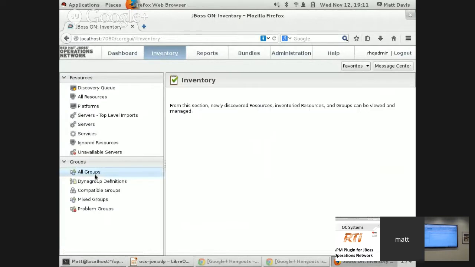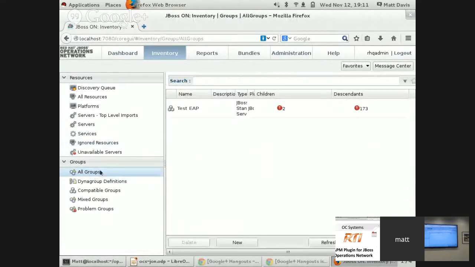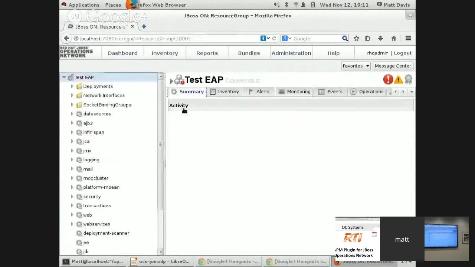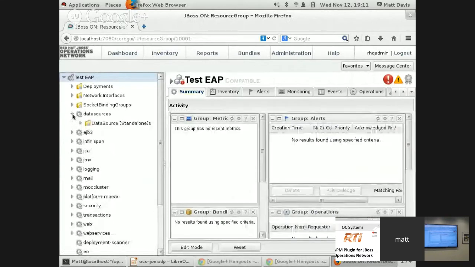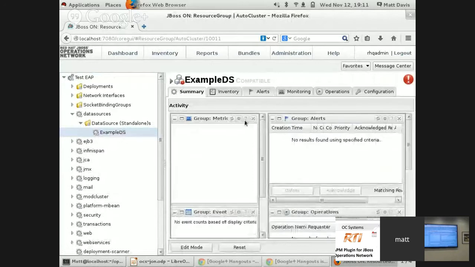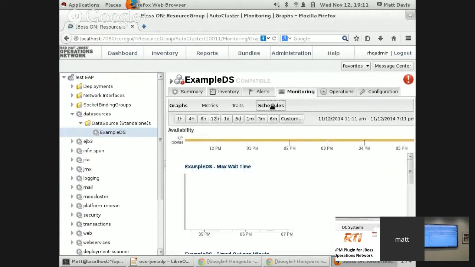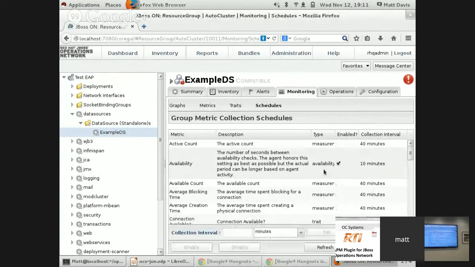So let's go back to groups and just see what we can see from group level. I can take a look at the data sources. It comes configured with the example DB, so I can mess around with the configuration for both data sources at once. For monitoring, I can take a look at all sorts of things such as the availability count.